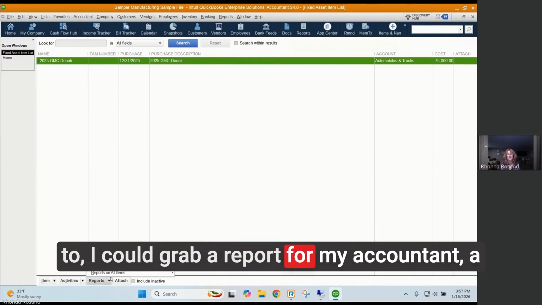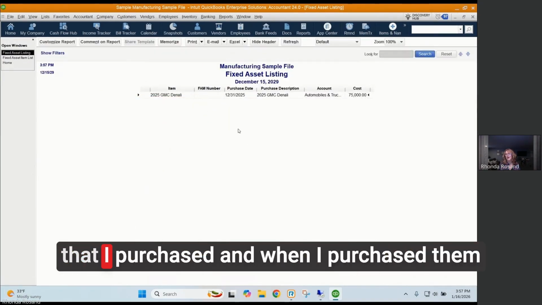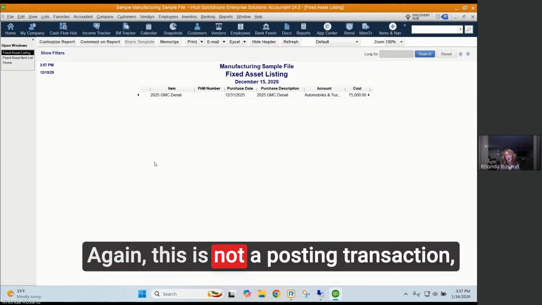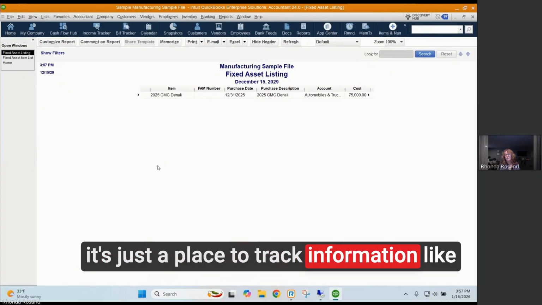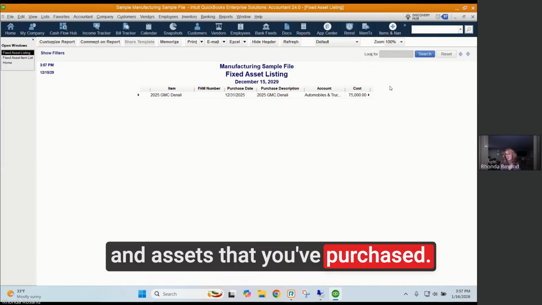So now I've got this on my list, and if I wanted to, I could grab a report for my accountant, a fixed asset item list showing all the things that I purchased and when I purchased them by date and the amount of money I spent. Again, this is not a posting transaction. It's just a place to track information like serial numbers, warranty information, and assets that you've purchased.